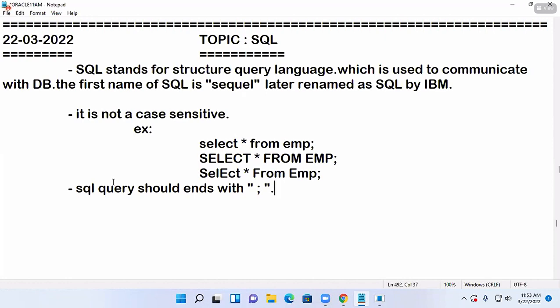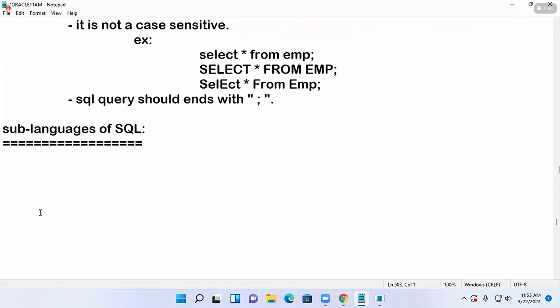And now observe this SQL language, guys. Here again we have some sub languages. So that sub languages we will see, guys. Sub languages of SQL. So SQL has a few sub languages here. So what are those? Let me see one by one. I will explain to you.